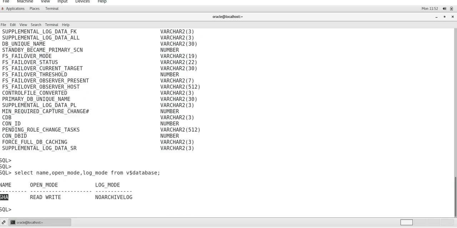What is the database name? What is the mode? It is in read write mode, that means it is in startup mode, and the database is in no archive log mode. I will come to it in later sections.